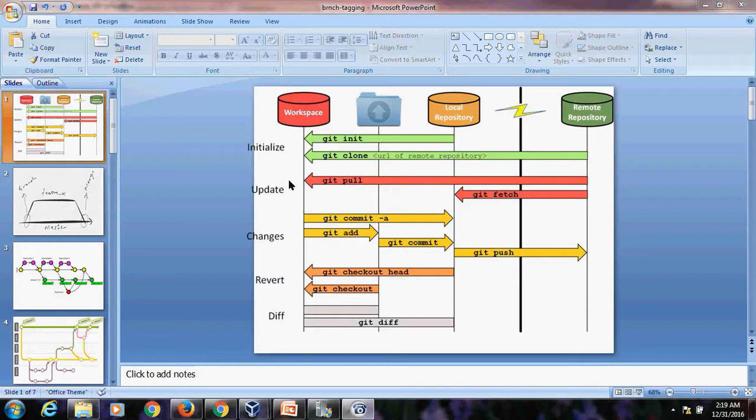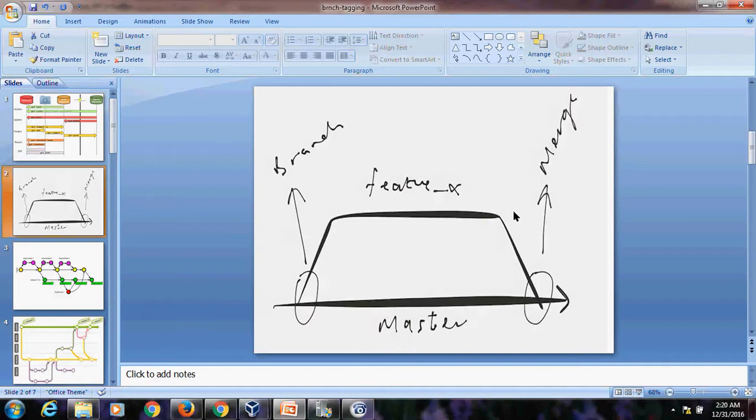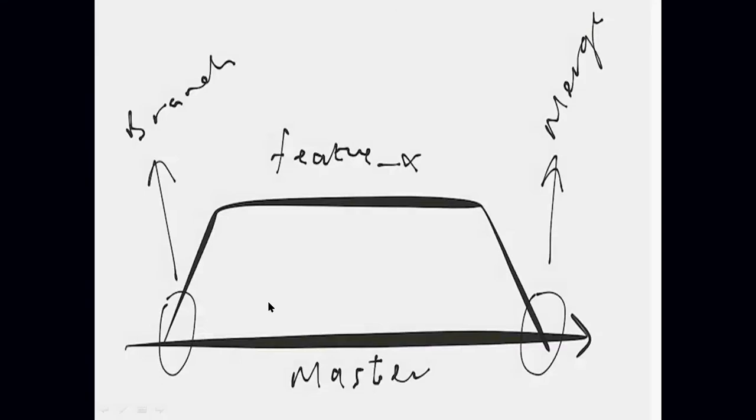But do we use git only for this particular thing, or is there anything else in it? So there are some different concepts named branching and tagging. If you work under this section, you will be an expert in this particular thing. There is a feature called branching, merging, as well as tagging. So what is meant by branching?